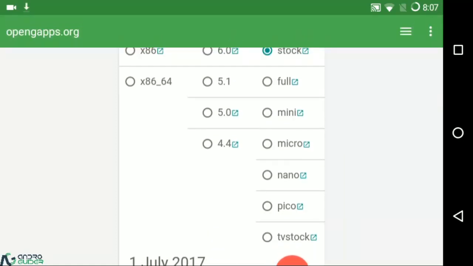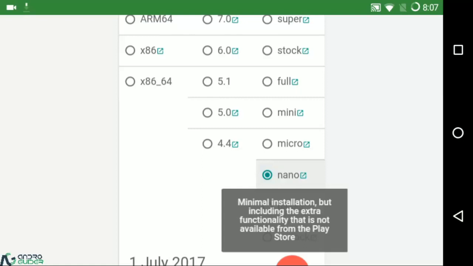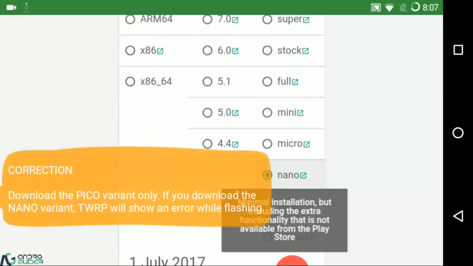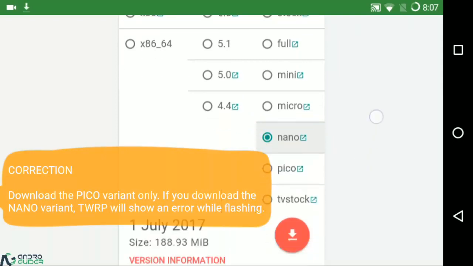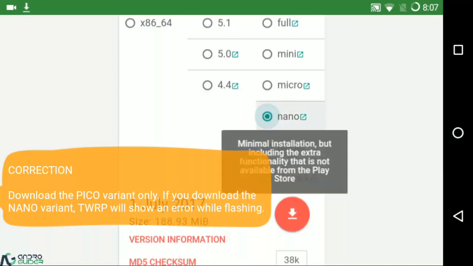I will recommend you to go either with the Pico or Nano. Personally, I prefer the Nano variant because it consists of the minimal installation but includes the extra functionality that is not available from the Play Store. You can also go with Pico, but that just includes the bare minimum to get the Google Play functionality. If you ask me, I will recommend you go ahead with the Nano GApps package.